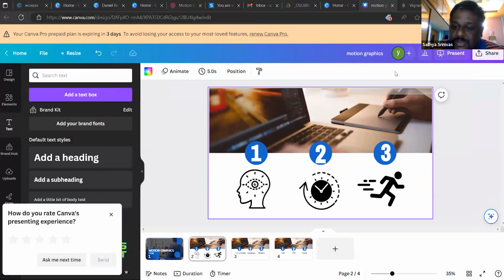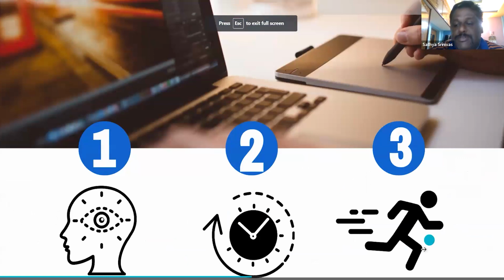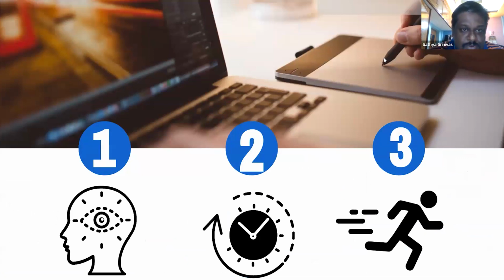So yes, the guess is right. It's going to be keyframe. So keyframe is a terminology which I used recently now with you people for animation purpose. I think this is visible now. The first one is going to be visualization. The second is going to be timing, and the third one is going to be motion.